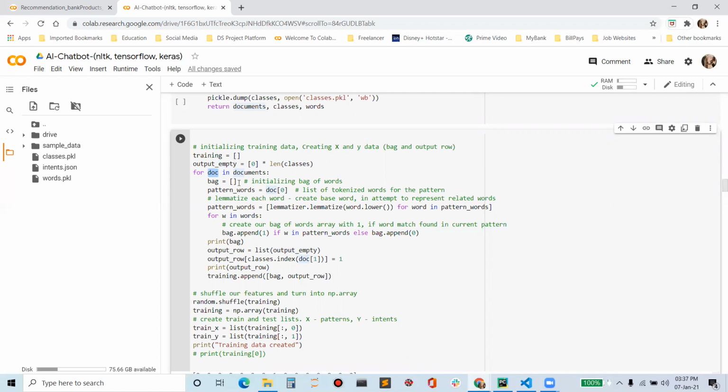So I'm creating an empty list called bags, in which I'm going to put all the sentences in the form of lists of zeros and ones. How do I do that? I take each item in the document in the for loop. Each item has two parts, so I'm taking the zeroth index, which is the sentence part, and the first index, which is the tag part.